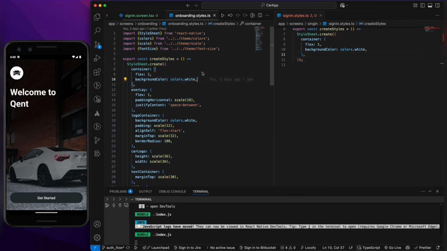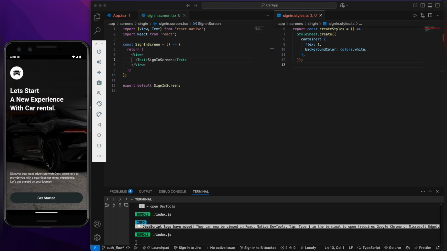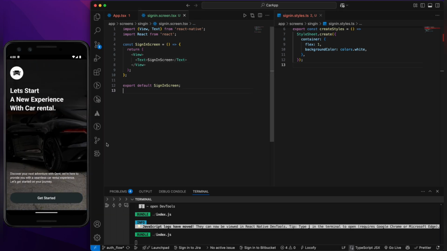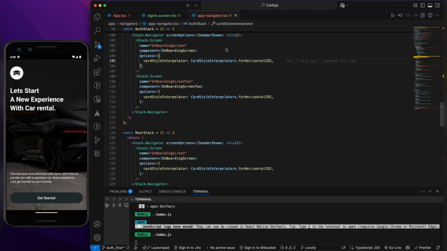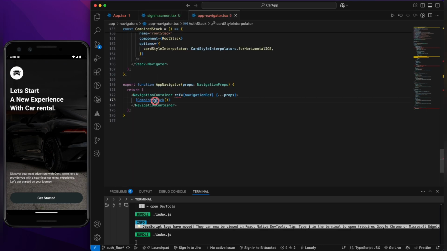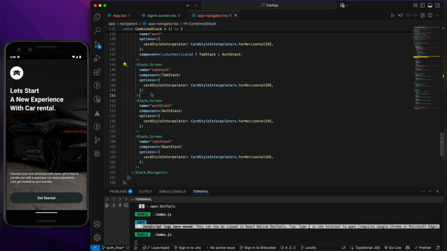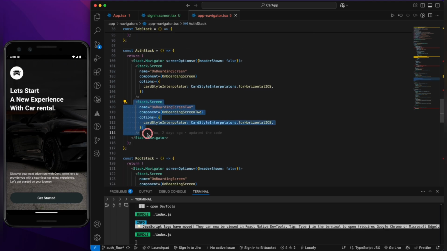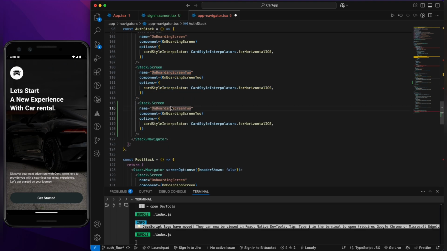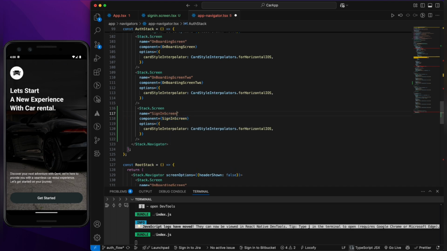Now come to the screens. Once we press this get started button, it's coming to the onboarding screen 2. Now what I want, when I press this get started button, it should navigate to the sign in screen. So for that, come to the app navigator file, and click on the combined stack. This is the combined stack, and here you can see there is tab stack, which is of no use right now. There is this auth stack, which is of use. So let's copy this stack, paste it over here, and give the name of our screen, which is sign in screen. And again we'll give the name as sign in screen.